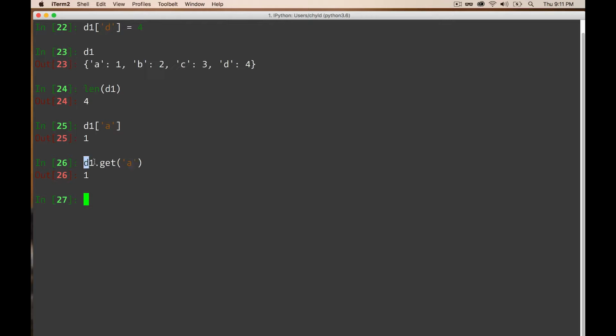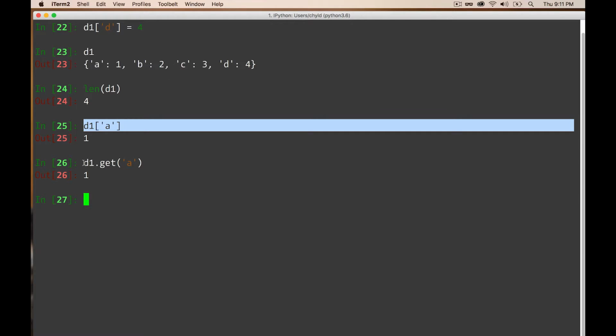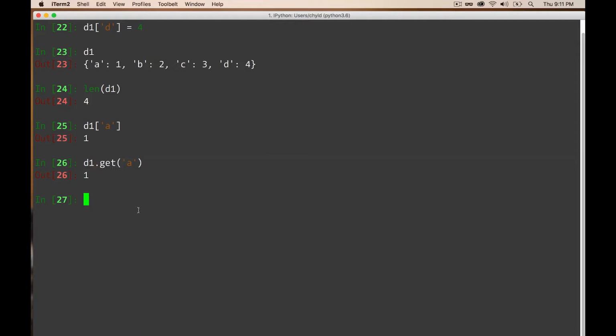So this and this are the same. You can see you pass in keys and you get the value out. So this is a little bit of a smaller syntax. It's less to write. So most people tend to use this over this, but they both perform the same thing. So that's accessing keys in a dictionary.